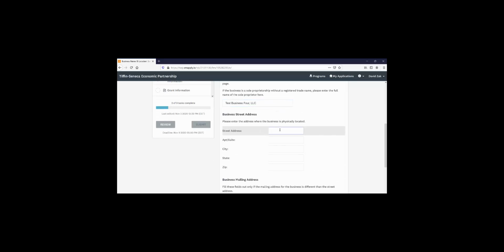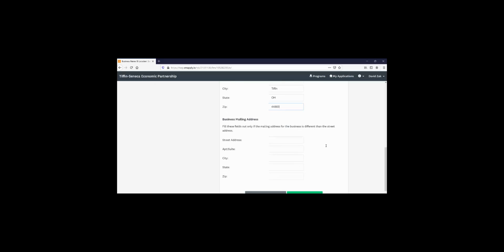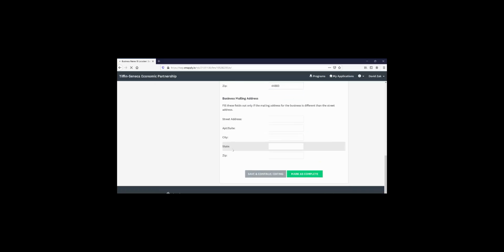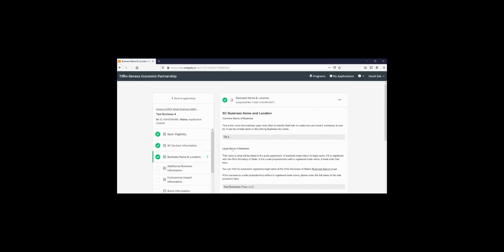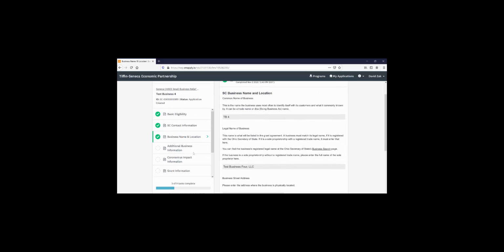Business street address, we are located at 19 West Market Street, Suite C. I'm going to put Suite C down there. Suite C, and that's going to be Tiffin, Ohio 44883. This is also our mailing address, so we're not going to mark that. We're going to mark this as complete. Okay, so then we move on to additional. Right now you see we have 3 of these done, and we have 6 more to go.